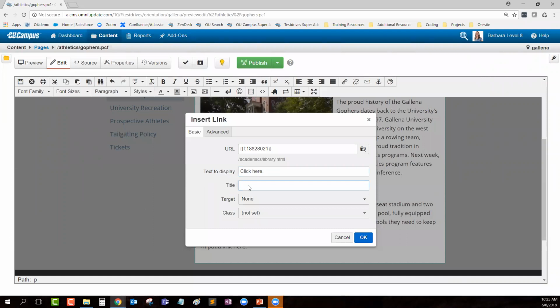My title for a link is very similar to a tooltip for an image. So if I hover over the link, it's going to give me a little bit of text. I like to use the title to explain to the person who's looking at my page where this link will take them. So maybe for my title, I'll call it the library page.